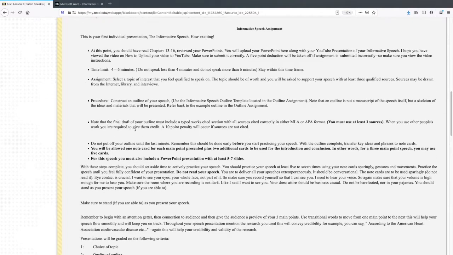Note that the final draft of your outline must include a typed works cited section with all sources cited correctly in either MLA or APA format. You must use at least 3 sources. When you use other people's work, you're required to give them credit. A 10-point penalty will occur if sources are not cited.